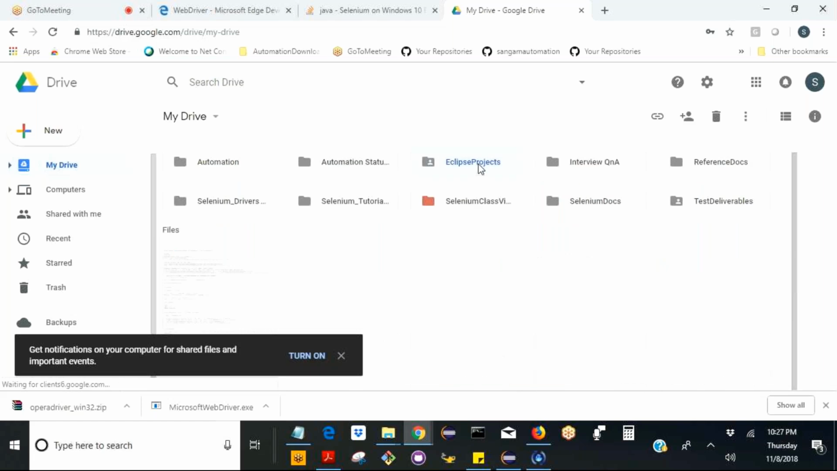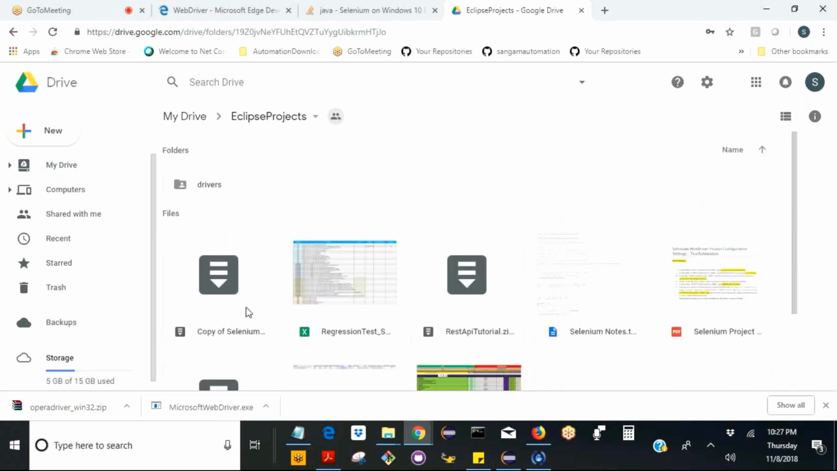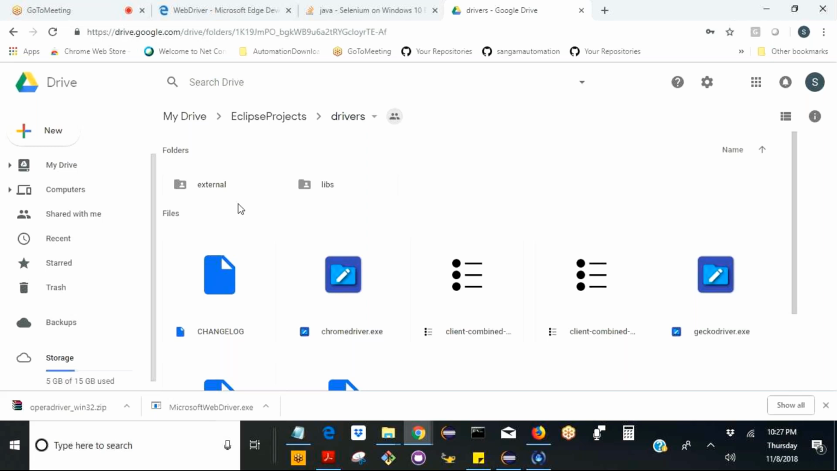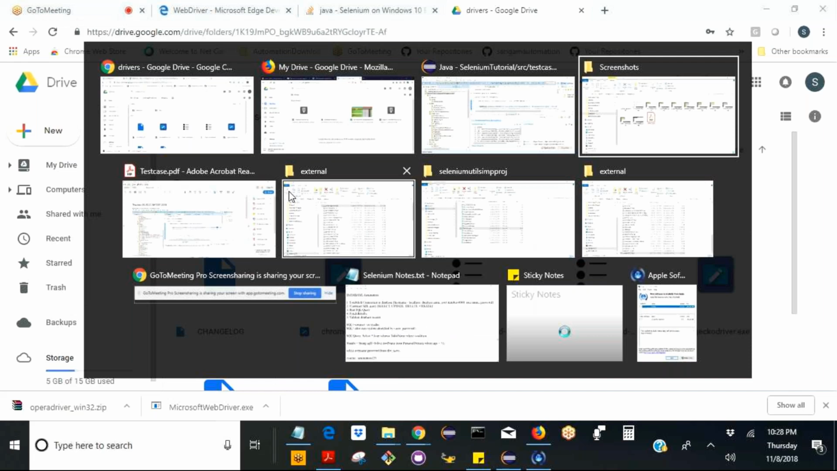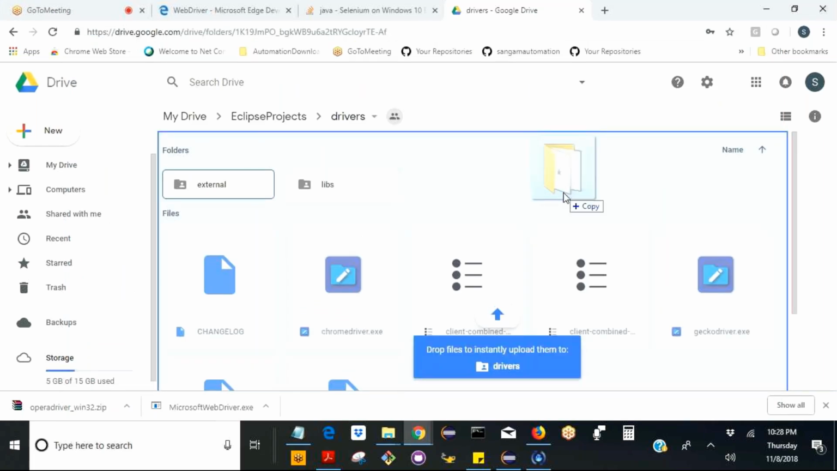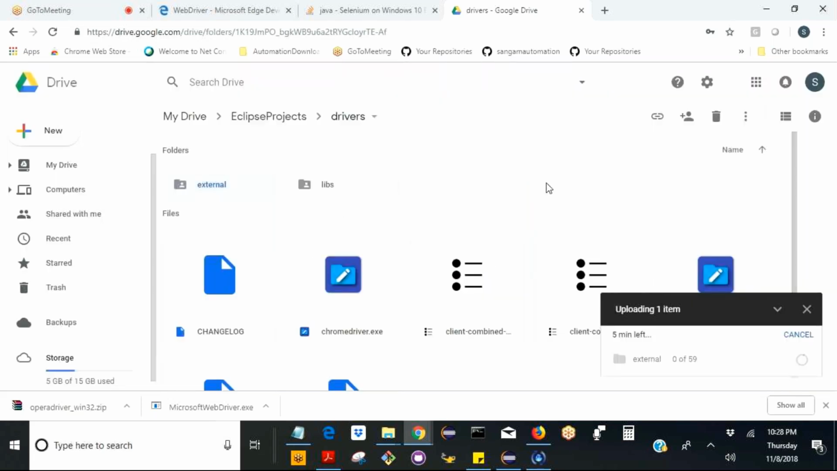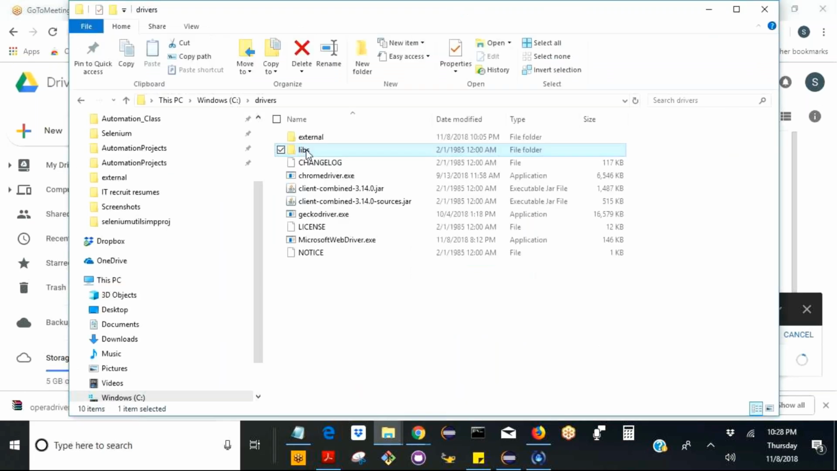I put in this one. This is actually shared. So Tamina and Shukla, you are asking about these drivers, right? Yeah. This is also shared. All the drivers I'm putting in here, external and libs. Libs you already have, but external, this one. Today we added a few, but I'm adding all again so that it will sync up. Update existing. There are 59 jars. It takes 2 minutes. And libs, same libs, don't worry about it.